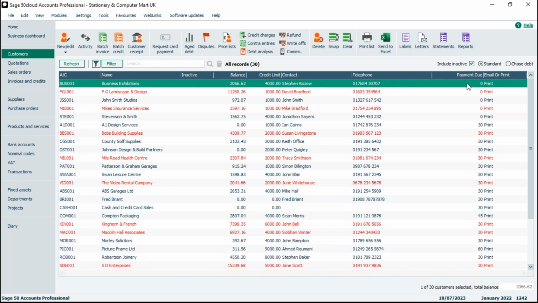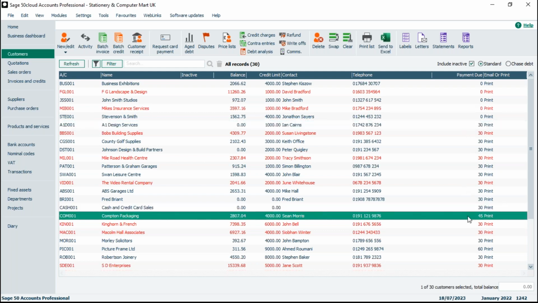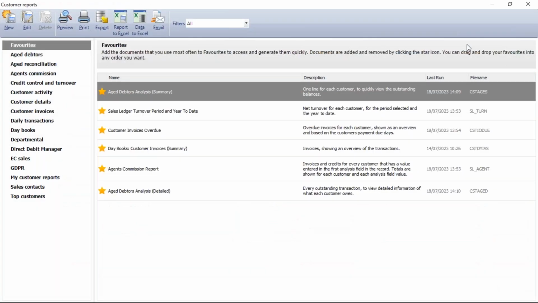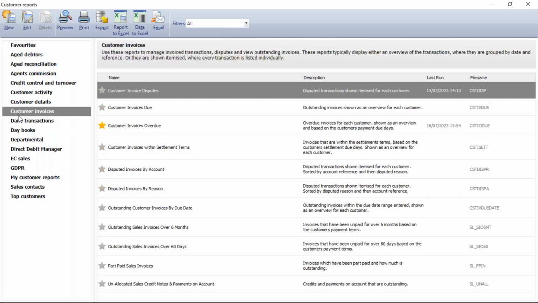So as you can see, I've got some which have 0 payment days, and some are on 30-day terms. I've got one on 45, and I've got some on 60. So I might have different terms for different customers depending on my history with that particular customer. So what we can do instead, if we're wanting to look at the customer invoices that are due, taking into account these payment due terms that we've set up, is we can run a different report, which is the customer invoices overdue. Now, to find this, in reports, into customer invoices, and we have the customer invoices overdue there.